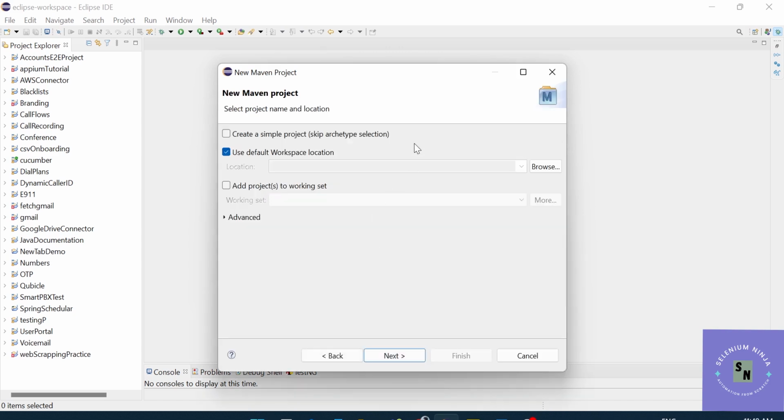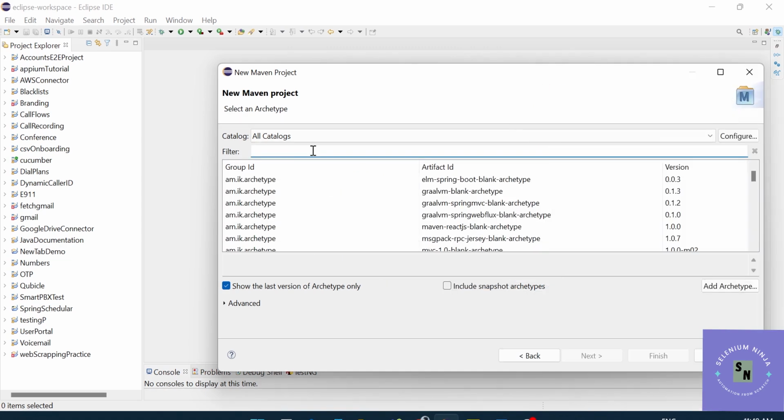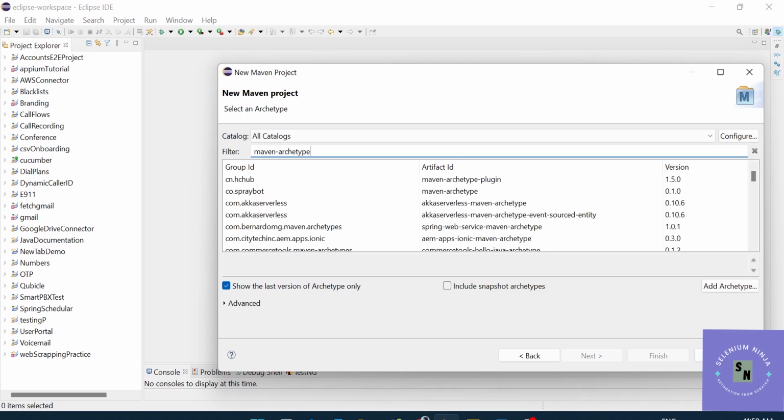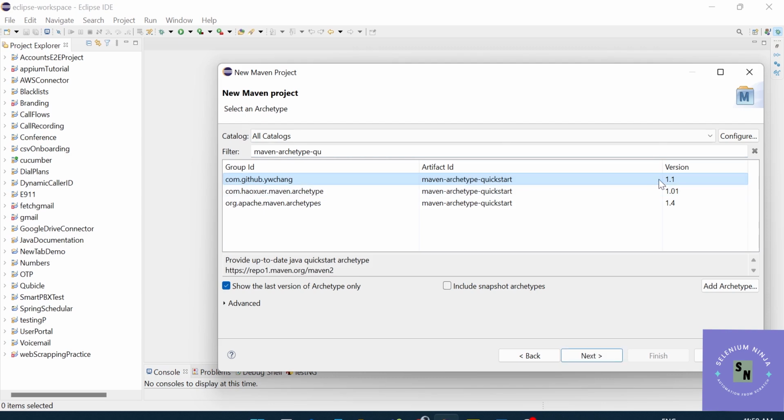So we are going to create a Maven project based on a simple template, the existing templates. That's the benefit of Maven. So click on next, go default, choose default settings, next. And here you need to create a template. You need to check which template you want. There are so many templates available. So the one which is common is Maven, type Maven, archetype, quick start is one of the templates, so you can choose any version. I'll just go with the 1.1 right now.